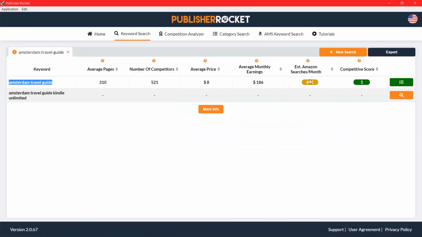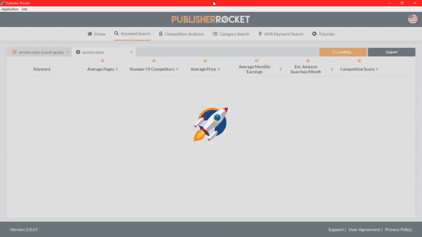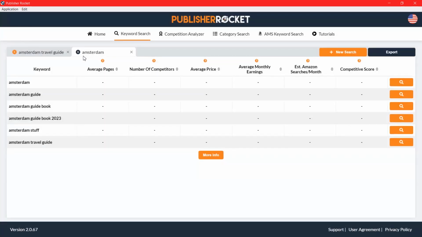Estimated search is 641, a reasonable number. Average monthly earnings, consider the monthly earnings poor, 186. So this shows that both KD Spy and Publisher Rocket agree that this keyword can be low competition, but it's not that profitable. So let's search for that keyword on Publisher Rocket and compare it with KD Spy. Let me just search Amsterdam, and I search Amsterdam in books.